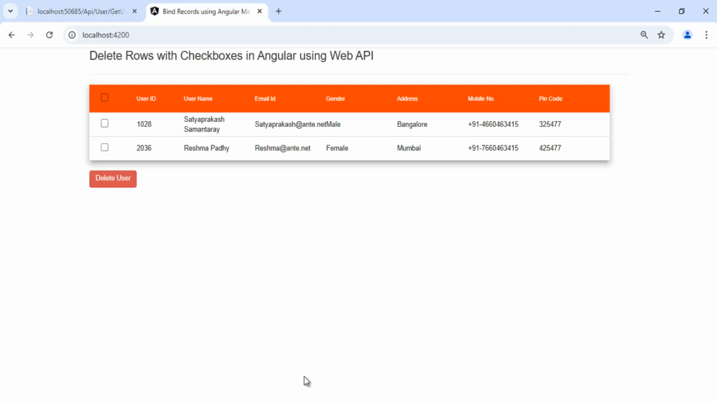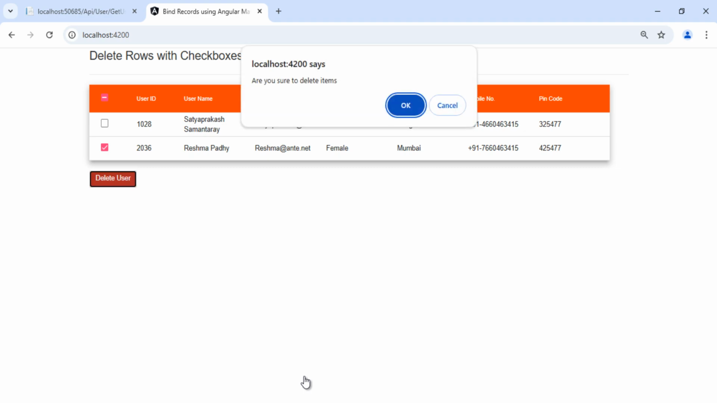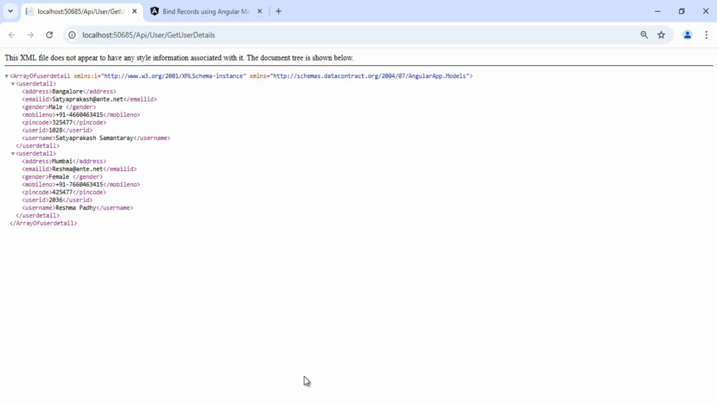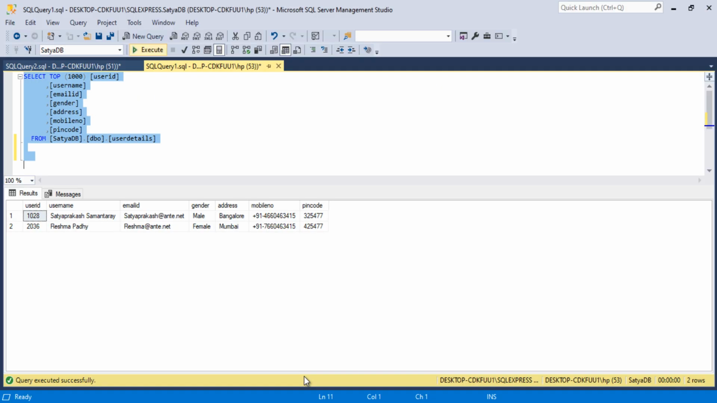Similarly, if you click on select rows, you can select all the rows. I'll select selective rows as well. I'm deleting this record. I want to delete, click on delete. So this record is successfully deleted. Refresh it. I'm getting 1 record. In the same way in the web API, I'm getting 1 record now. If you run the select statement, I'm getting one record. The other record is deleted successfully.